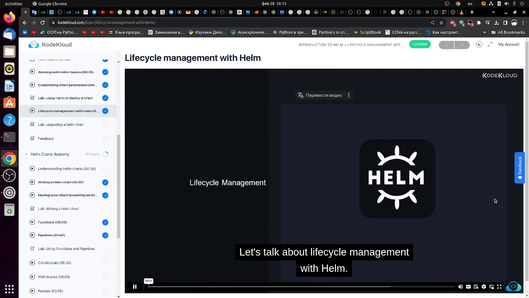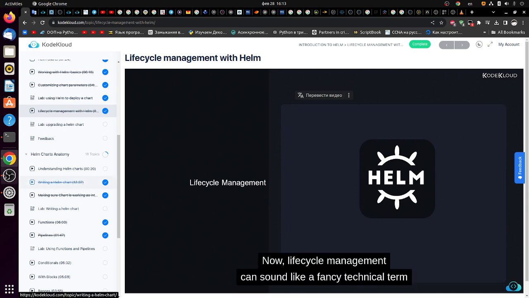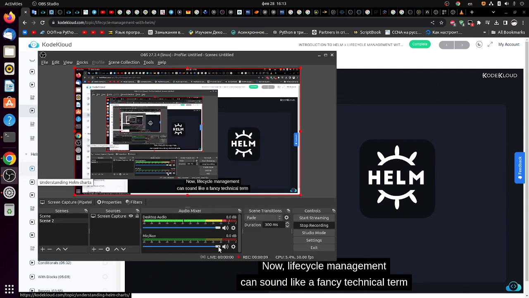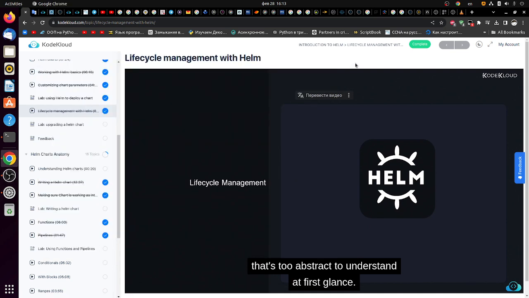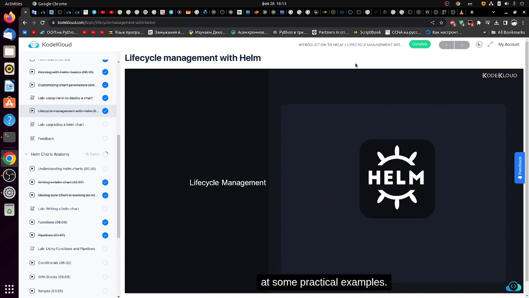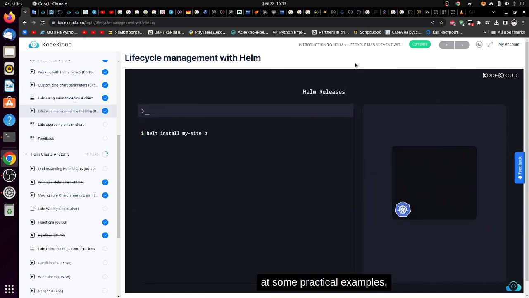Let's talk about lifecycle management with Helm. Now, lifecycle management can sound like a fancy technical term that's too abstract to understand at first glance. So let's translate it into plain English by taking a look at some practical examples.